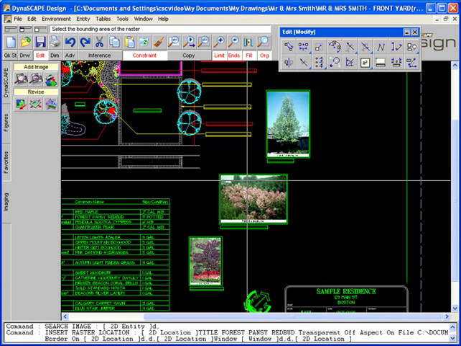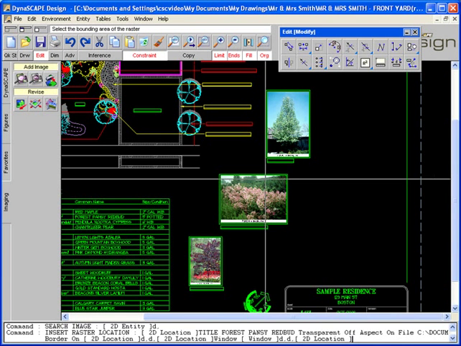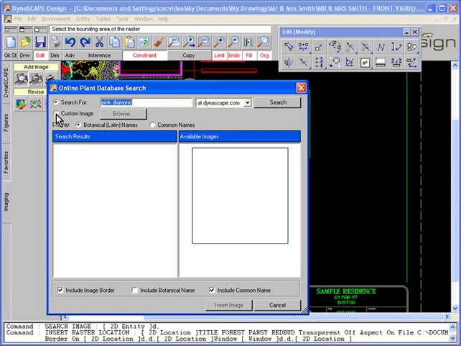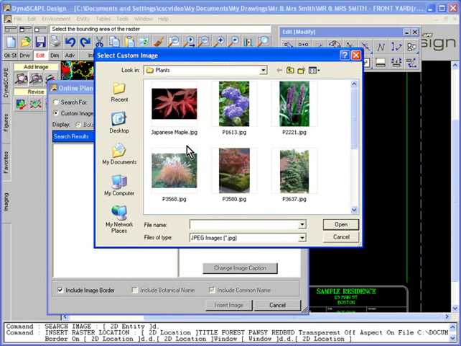There is another option that you can use as well. For example, if you can't find an image of a plant on the online plant database, you can use custom images. If you go back to the first tool here, there's a custom image option where I can click on that and then I can browse my computer for images of plants.